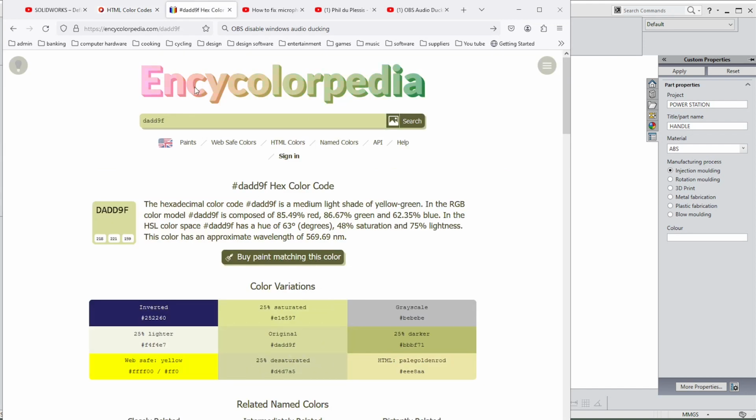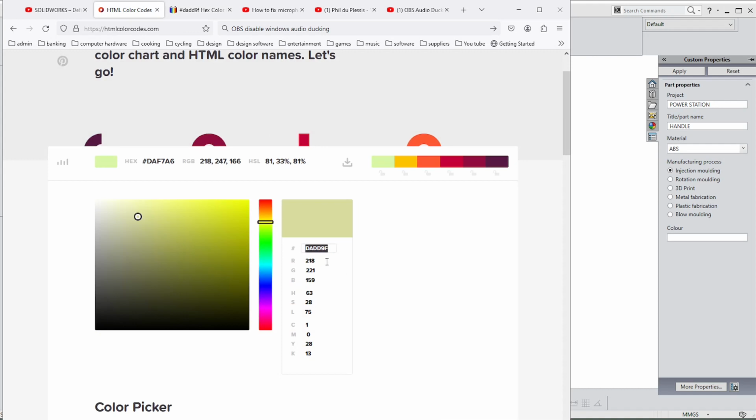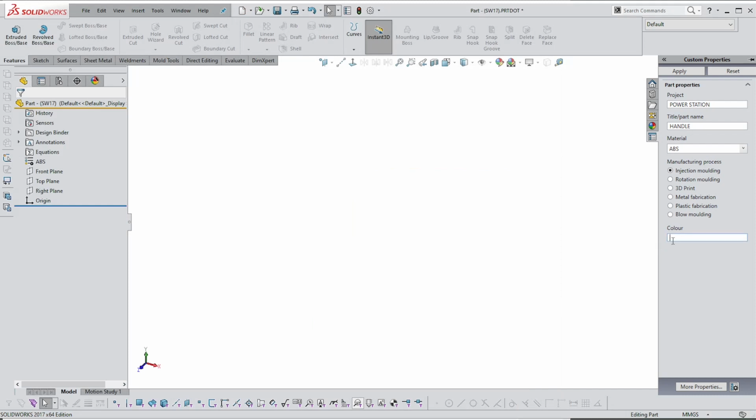It's called Green Earth. But I'm going to copy that code, Control C, and then go across to the color bar and just say Control V. Right, those should be capitals. So DADF, I think. DADF. F, and that's a capital F.